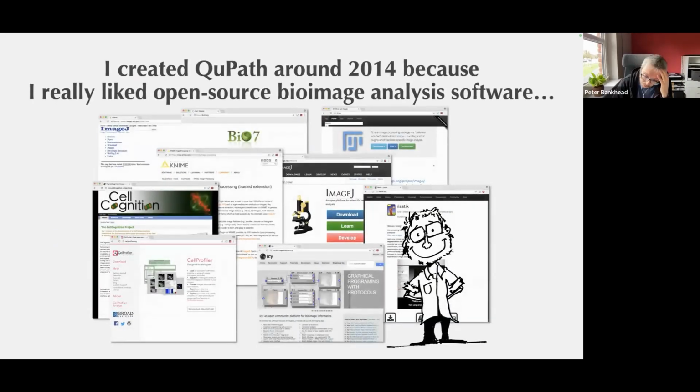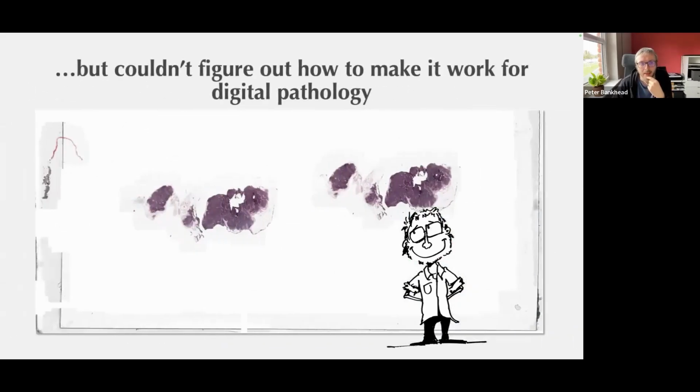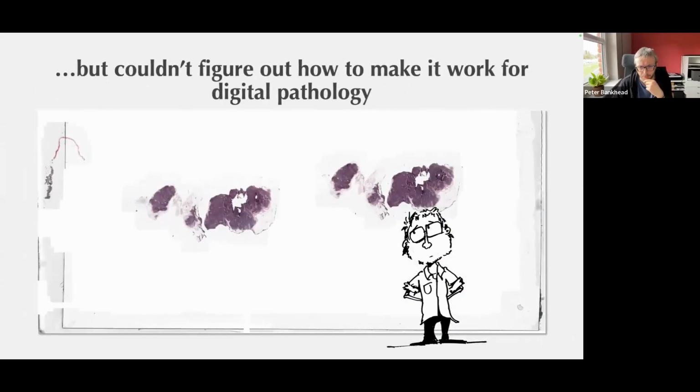So I created QuPath way back around 2014. It was only released in 2016, but around the time I was creating it, I was a postdoc. I really liked open source bioimage analysis software. I used ImageJ and Fiji every day, but I couldn't figure out how to make them work for digital pathology.